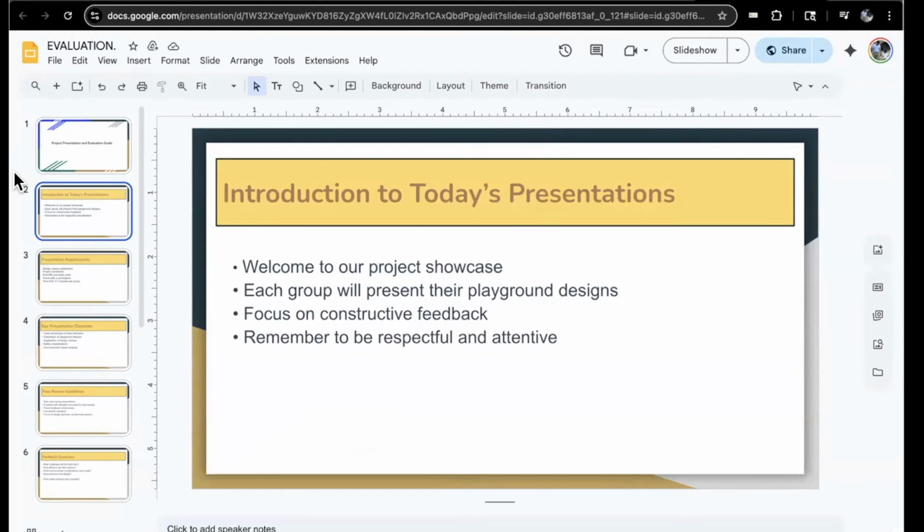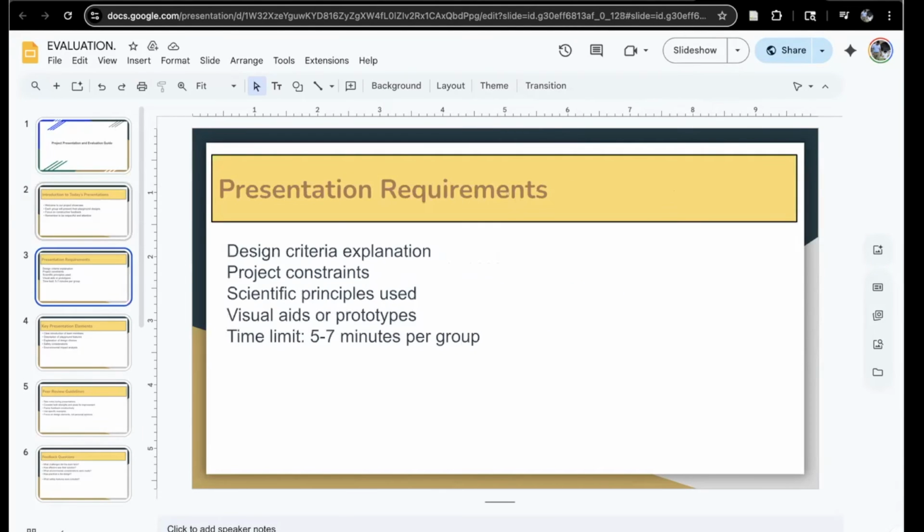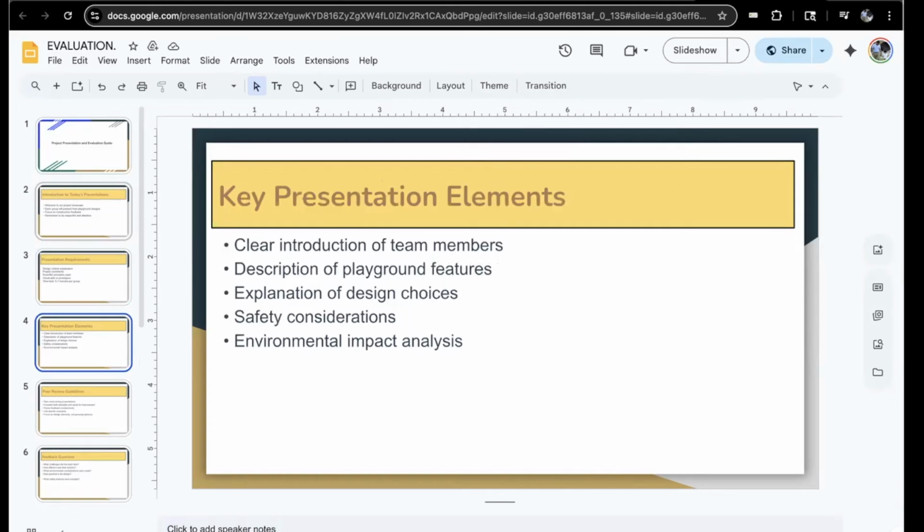So each group is going to present their playground design. And then, like I said before, we're going to focus on giving constructive feedback. The presentation requirements are listed before you. Just make sure that if you have a larger class, you only limit them to 5 to 7 minutes. Key presentation elements would include explaining their design choices, maybe particularly telling about the safety considerations and some environmental impact.